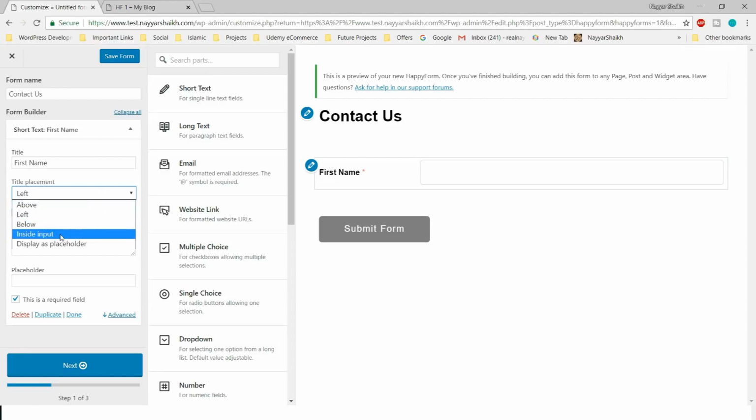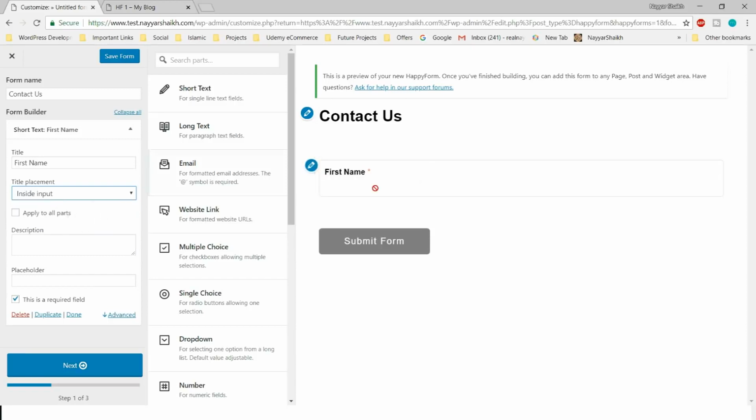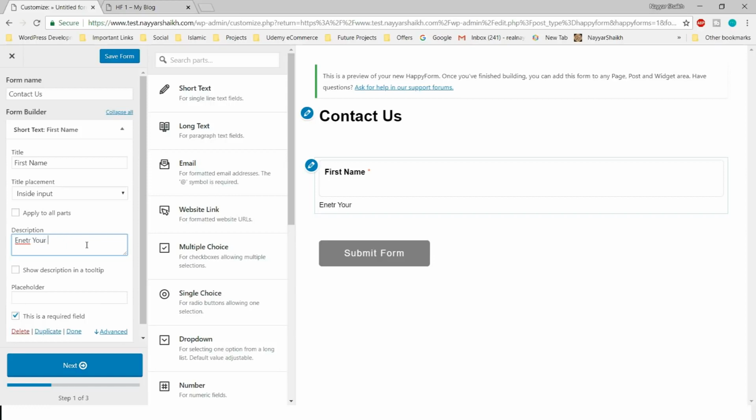So what I'm doing over here is I'm selecting inside input. Okay, this will look very beautiful after we complete the form and design it. Then after that, you can also give some description, like let us type something like enter your first name here. Okay, so you can see the description at the bottom. Again, spelling mistake. Okay, not a problem. So we have the description showing up over here.